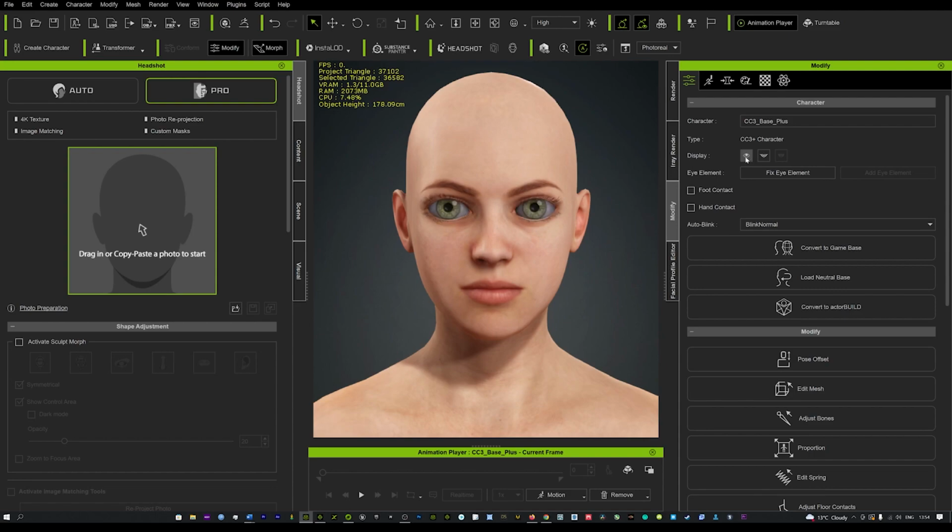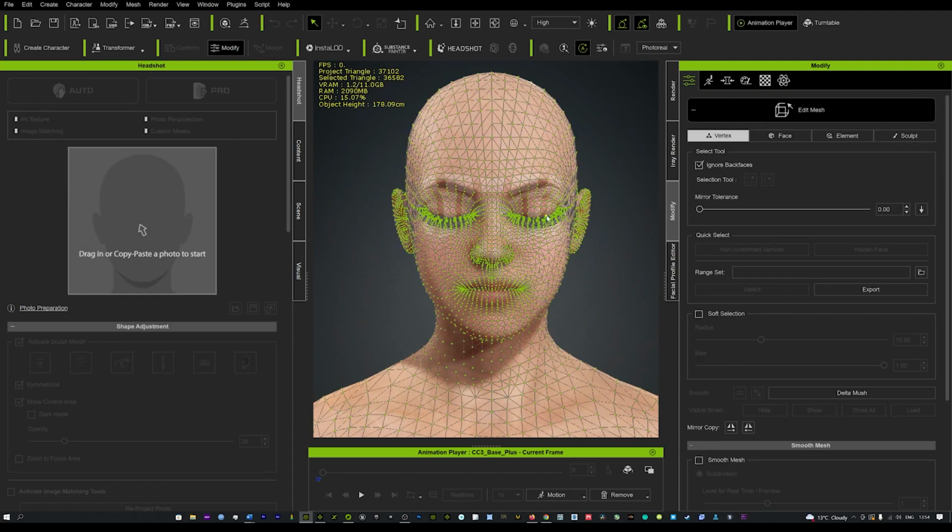And I see a lot of people go into the Modify tab and get into the mesh. And then some people mess with the faces and pull down the eyelids. That is the long way to do it, and that's not the correct way to do it. The easy way is the way I've just shown you.